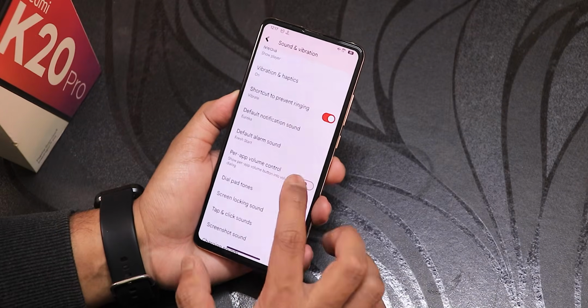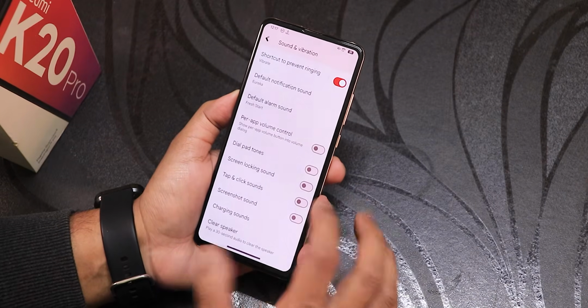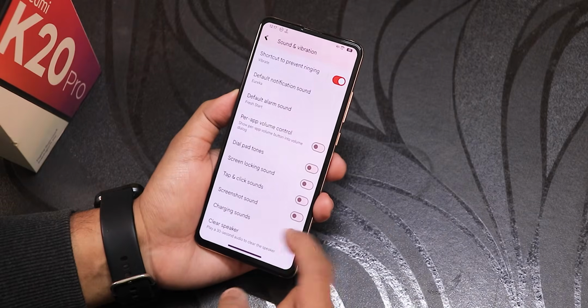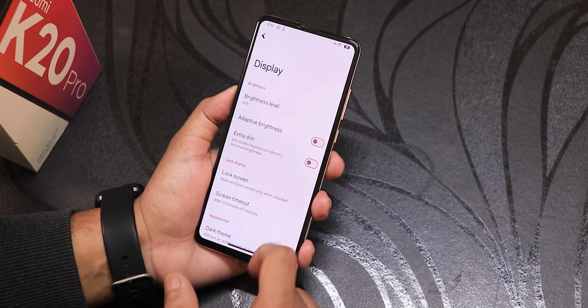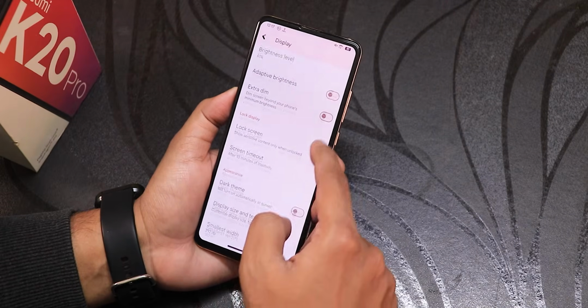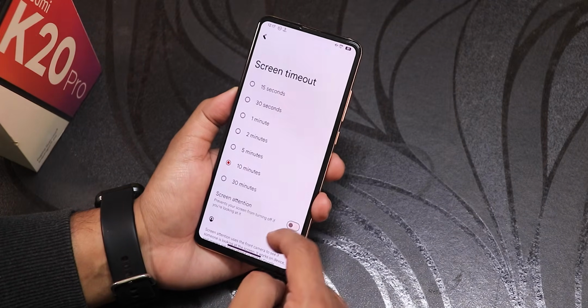Let me go back. Default alarm sound is there, power app volume control is there, dial pad tone, screen locking sound, and the charging sound and stuff, everything is there. There is a clear speaker option as well. In the display settings, this is how it looks like. We have the brightness level, auto brightness and stuff. Screen timeout is there up to 30 minutes.